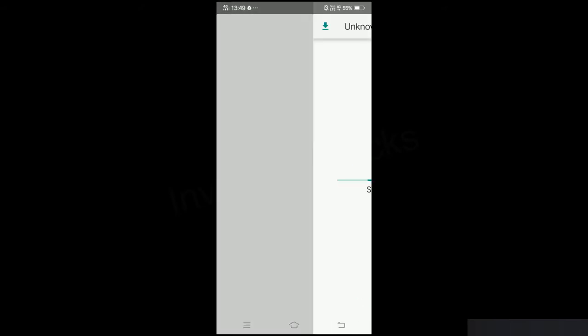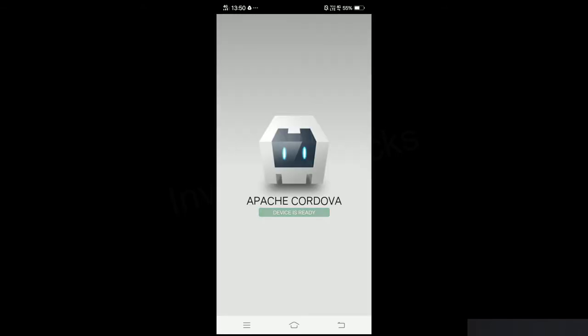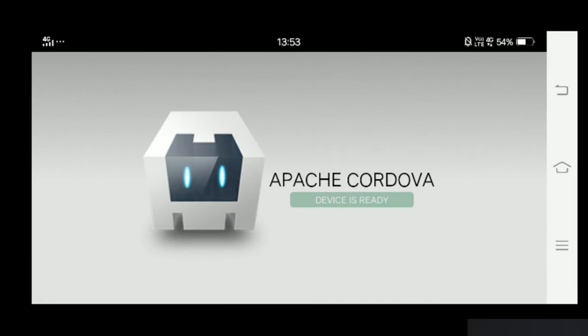Today I will show you how to lock screen orientation of Android app in landscape or portrait mode. So if you want to keep your app in portrait mode all the time, then with the Cordova orientation plugin you can do this. And if you want to keep your app in landscape mode all the time, then with this plugin you can do this.